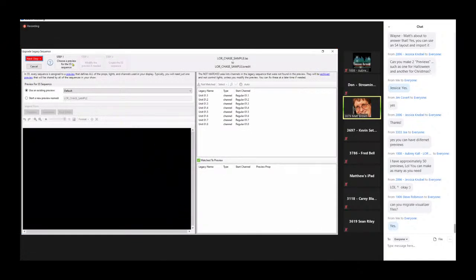Okay, so I did the file open and selected my sequence file. Here are the 8 channels. And step 1 is highlighted up here. Choose a preview for the S5 sequence. If I have any questions, I can click the question mark button. That'll pull up the help that we include with our software, and that'll give you a detailed explanation of everything on this screen.